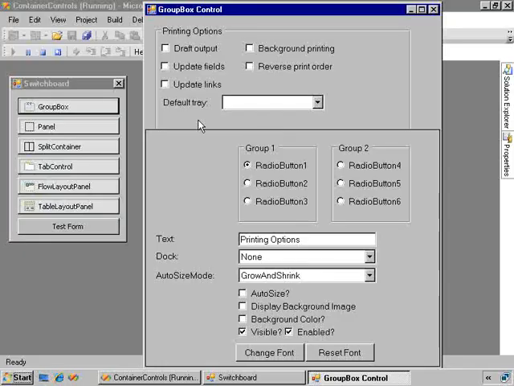I've loaded the sample project and clicked the Group Box button to display our Group Box form here. On the bottom part of this, there's a panel, and we have on here two group box controls, Group 1 and Group 2, each of which contain multiple radio buttons. You can see that each group works independently because we have two separate group box controls.